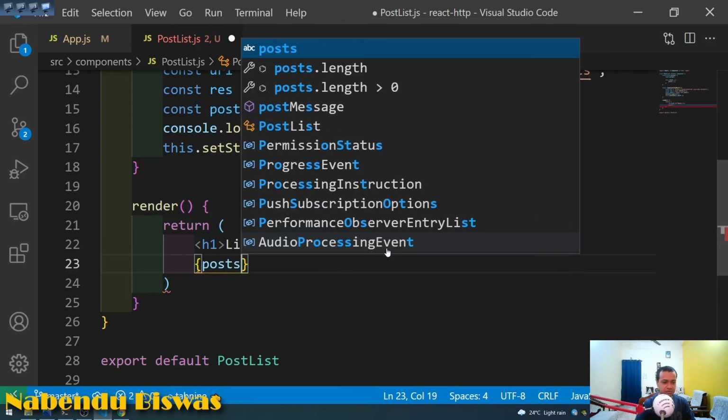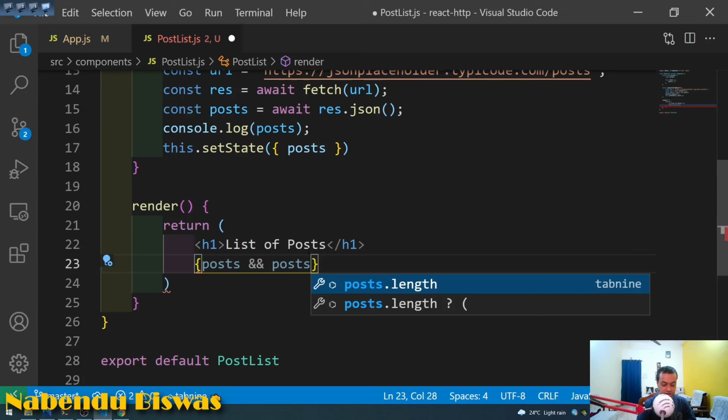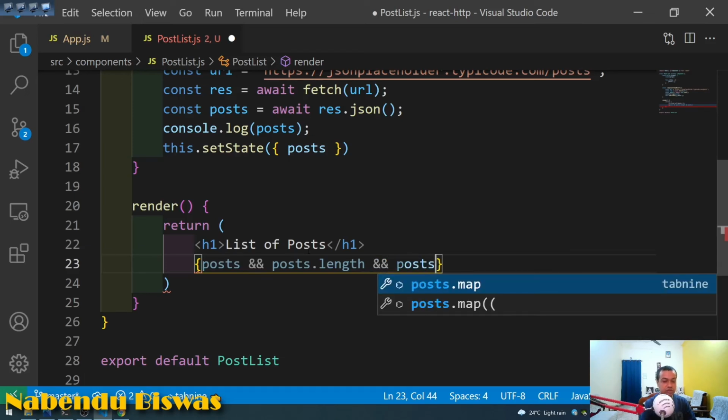There is a thing where we first check whether the post is there, because React is very fast. It will render and it will not get anything, because this API call will take 1 or 2 seconds and it will give us an error. That's why we are first checking that the post is there, and then we are checking post.length, because the array has a length of 100. So it will not run when it is an empty array, and then we will do post. So this is how it is done.